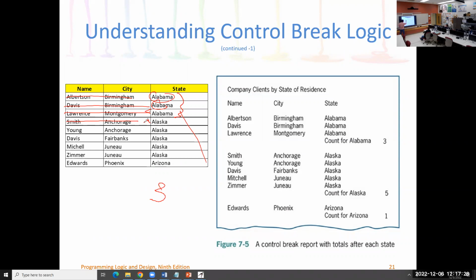Now see, when you're done with Alabama here, you have to reset the counter to 0. Otherwise it keeps increasing. So you reset the counter to 0 and do the second one: the first guy, the second guy, the third guy, the fourth guy. Stop it, print it out. 4 guys from Alaska, and so on.